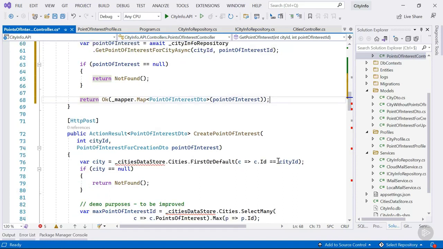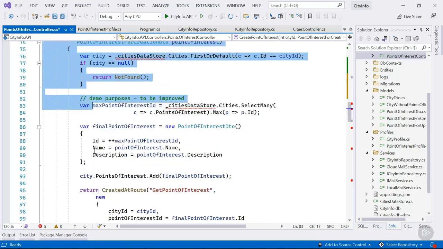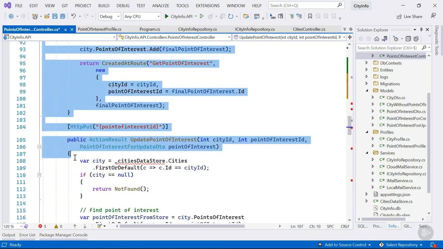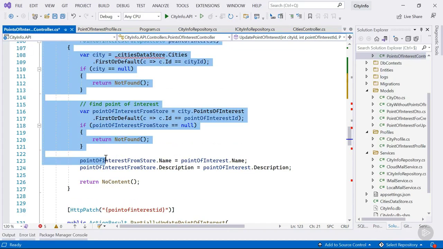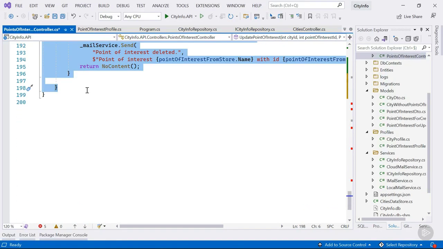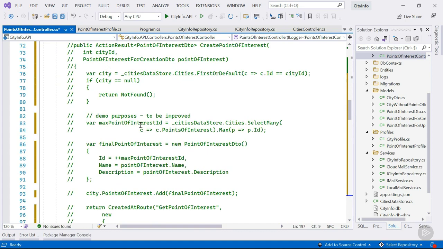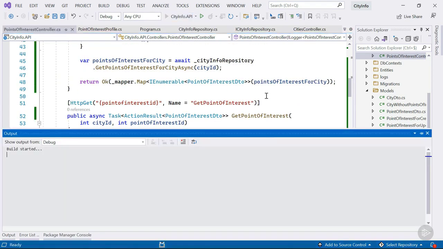Alright, let me comment out the rest of this controller. We will completely implement it during the rest of the module, but I'd like to be able to test what we've done up until now already. That won't be possible if we don't comment this out, because these methods for manipulation still use the city's data store. There we go. And let's give that a try.